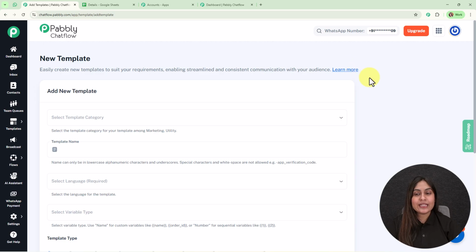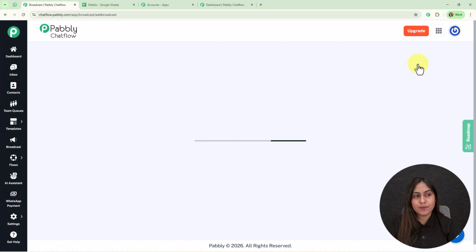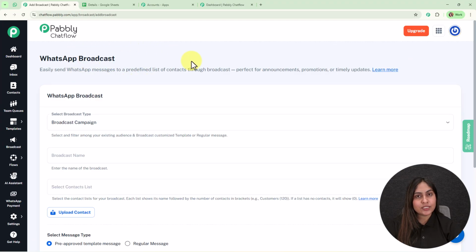Alright, so now after creating the template, you need to access another feature of Pabbly Chatflow, that is broadcast. Under this broadcast section, you can see the total number of broadcasts, and the number of live, sent and scheduled broadcasts as well. To create a new one, you need to click on this Add Broadcast button, and it will direct you to a WhatsApp broadcast section.